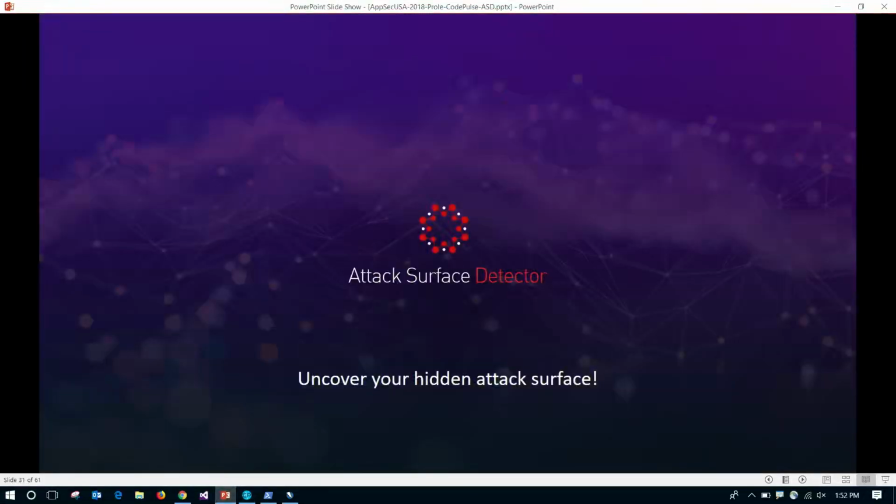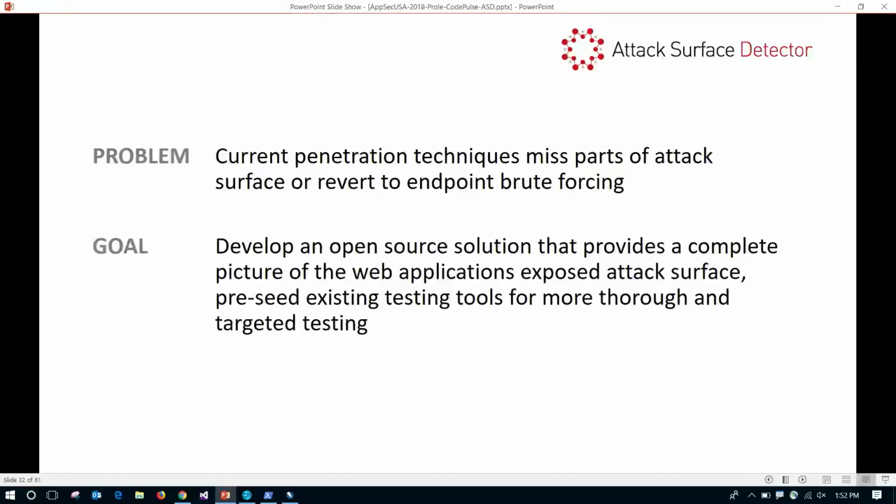Now I'm going to switch over to the attack surface detector, which you saw a little bit in Code Pulse, where you're able to highlight the attack surface part of the application. The problem that we're looking to identify is to improve the attack surface, particularly the endpoints that are undiscoverable by dynamic tools, unless you're using brute forcing or going through and looking at the source code. So we have an open source solution that will help identify the attack surface, and that can be used to precede tools like Zap and Burp.